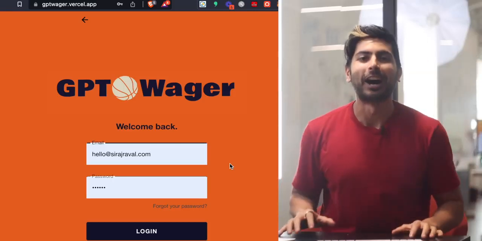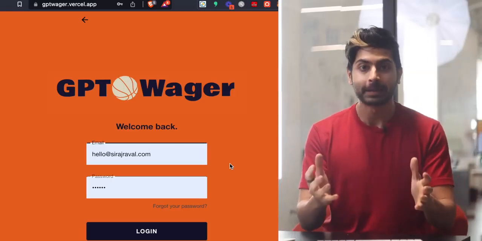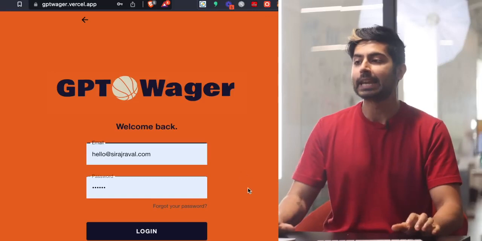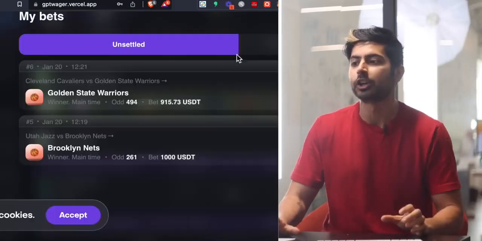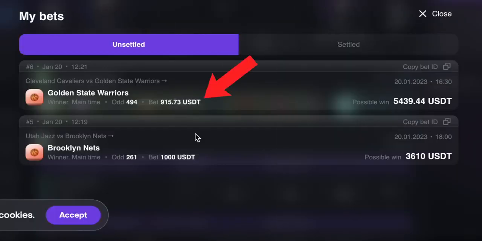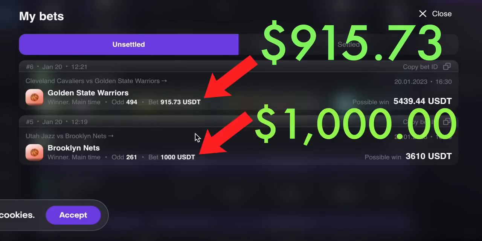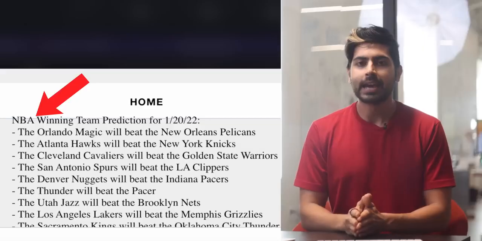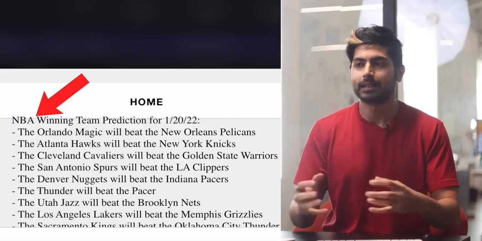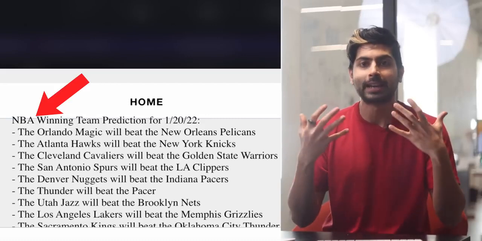Hello world, it's Siraj, and I built a sports betting bot with ChatGPT. In this app called GPT Wager, you can see that I've made two bets. The first one is about $1,000 worth on the Golden State Warriors. The second one is about $1,000 on the Brooklyn Nets. And this is because of my bot. It's because of the predictions that it output.